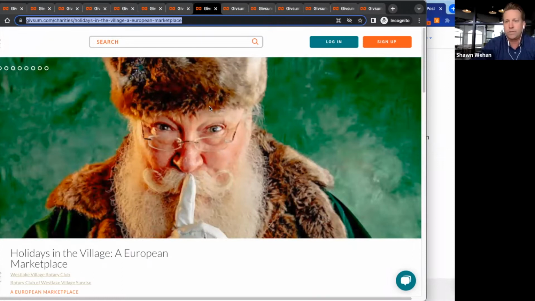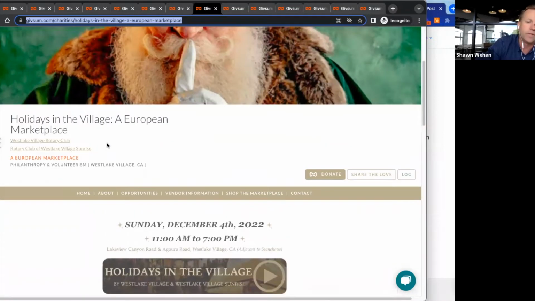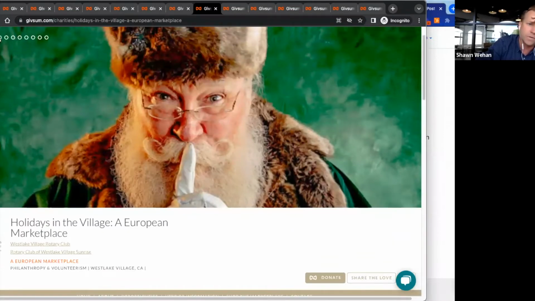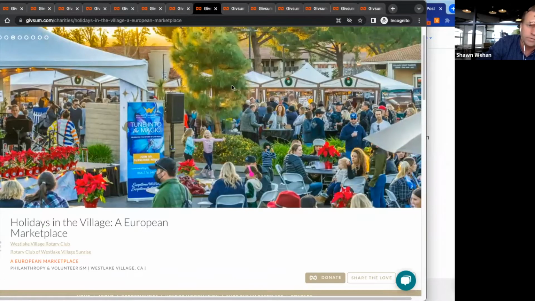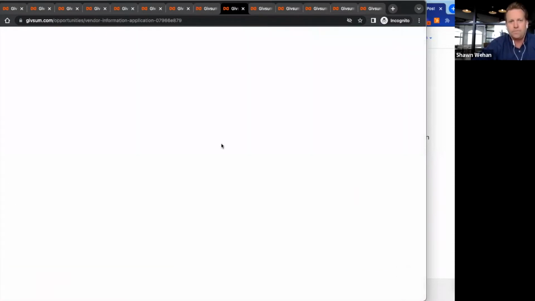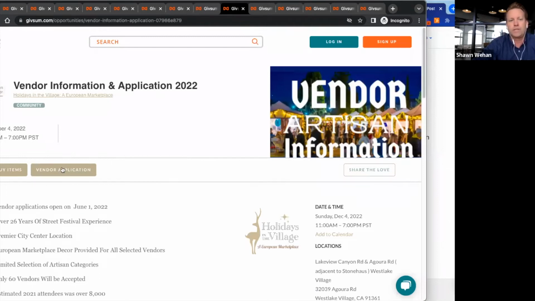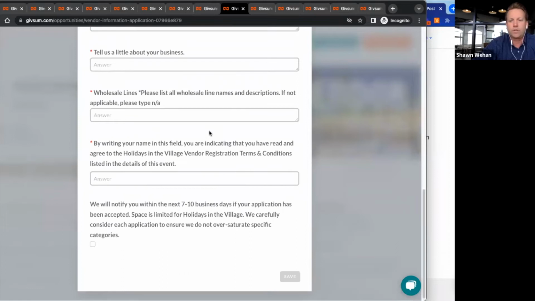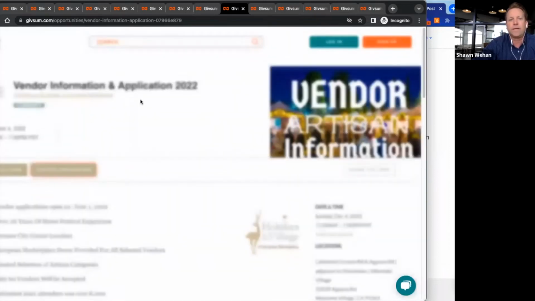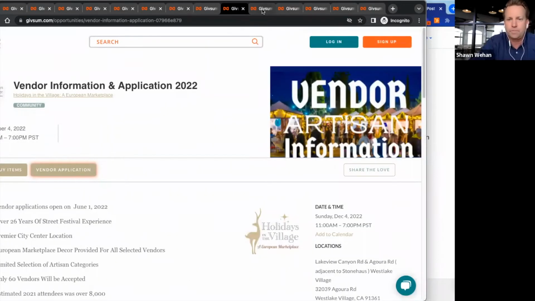Now, some clubs use their org page to do a major event. So this is Holidays in the Village. This is Westlake Village Rotary Club. They have a big event where they sell vendor booths, and all these different booths and band and everything else are part of the big event that they do with the city. So they have vendors go to one of their opportunity pages where they have to fill out a vendor application, which is a long survey. They apply to be a vendor. They then get accepted, and they have to buy their vendor booth.